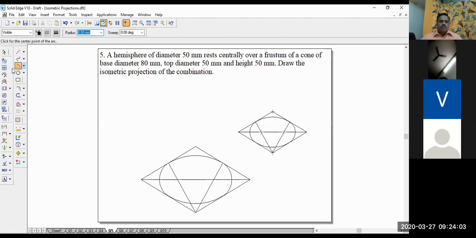Now we have to draw the axis of the frustum of the cone. The axis height given here is 50 mm. So I will take the axial line, 0.25 mm thickness, from the midpoint of the bottom base. I will write the height is equal to 50 mm at an inclination of 90 degrees. This is the midpoint of the top face of the frustum of the cone, so this midpoint should coincide with the midpoint of this circle.